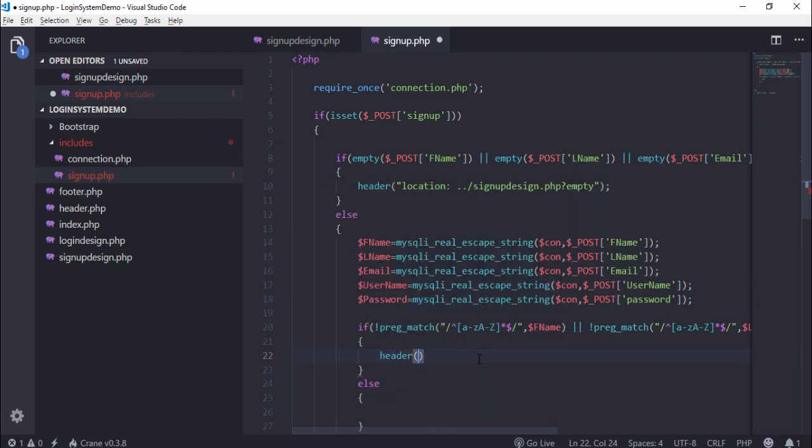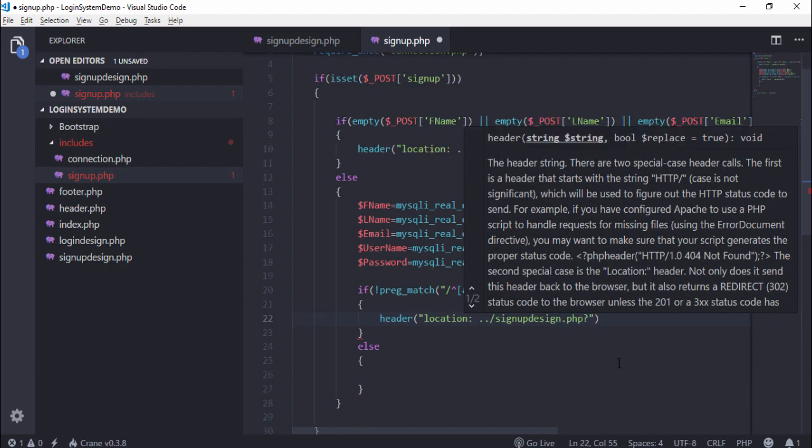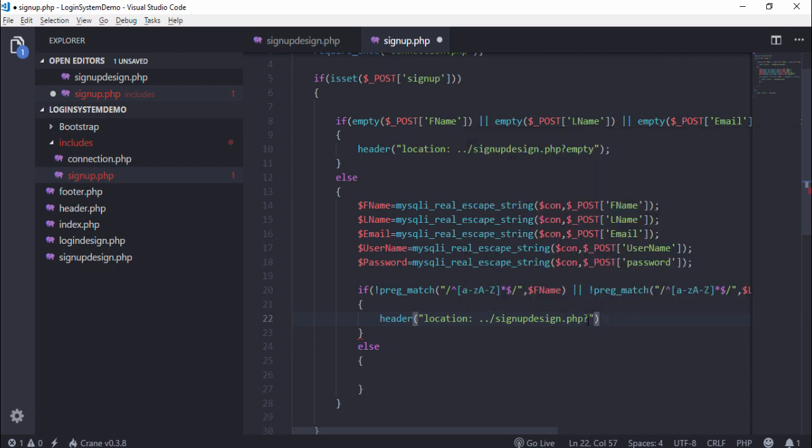Header location: ../signup design, this is our page name dot php, and I use the GET variable. I will create a GET variable to display the message. For example, I write invalid. This is a variable name, right? Save it and write the terminator sign.